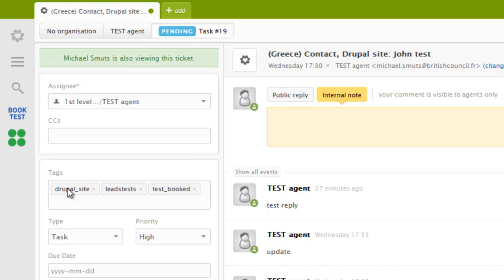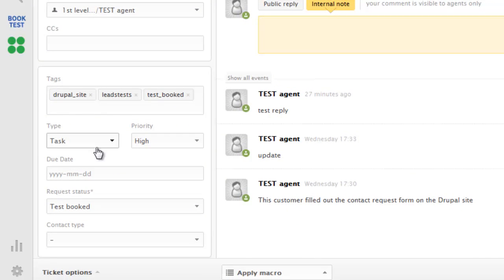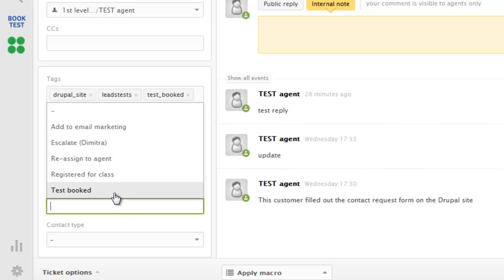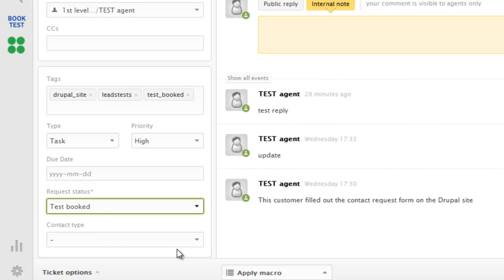Tags below is just something we use to help with the reporting in Zendesk, so there's no need for you to touch any of that. And the type, there's several types of requests, so it could be a problem, an incident, question, but mostly it's a task. Sometimes there's a date due for those tasks, but not on this particular one. And then if we look below, we have the request status at the moment. So for the moment, we are on test booked, but there's a number of others that we could choose as well. So we'll just leave that on test booked for the moment.